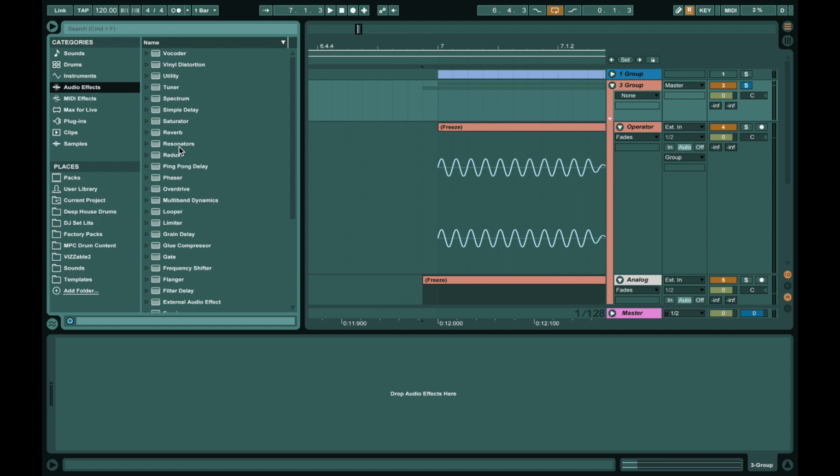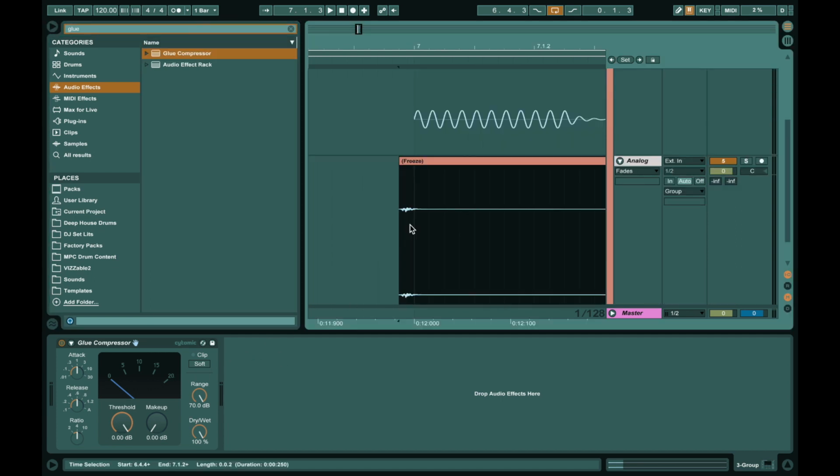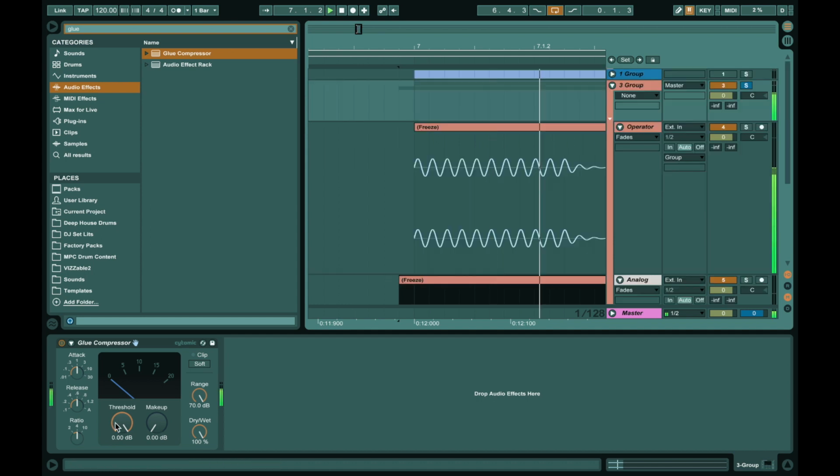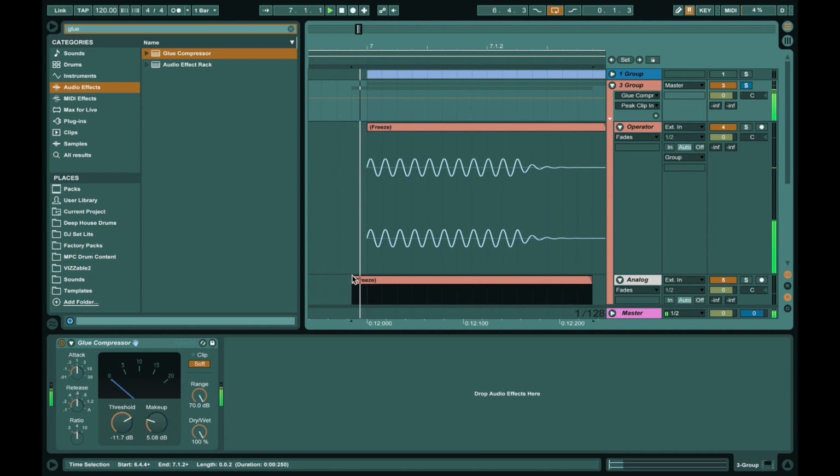So let's add a glue compressor. All the glue compressor does is compress, it brings the loud noises down and it brings the soft noises up. So we're gonna just glue these two together to where the noise will be almost as even with the sound of the sine wave. So let's bring the threshold down a little bit. That's like -12. Then bring the makeup gain up to about 4 to 5 decibels. Click on soft clip.